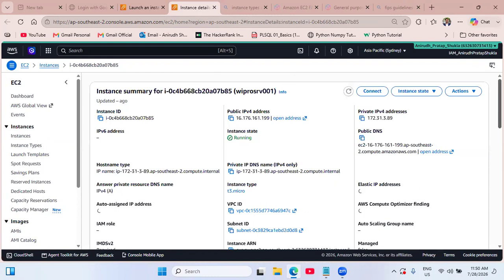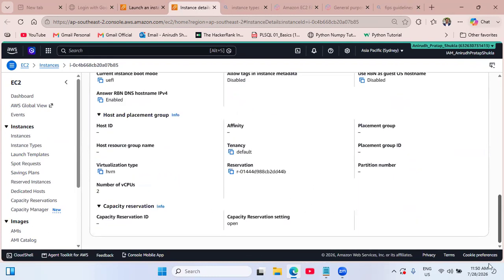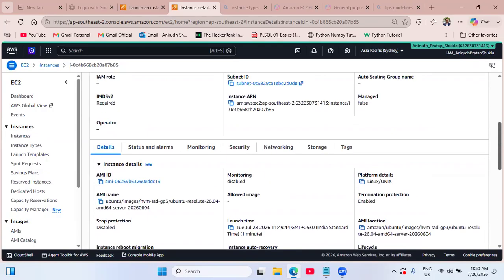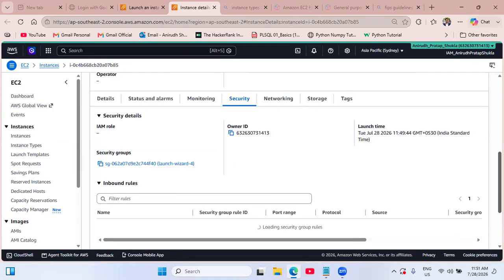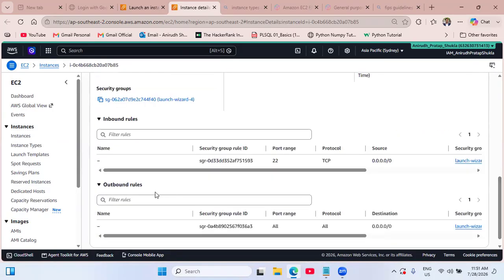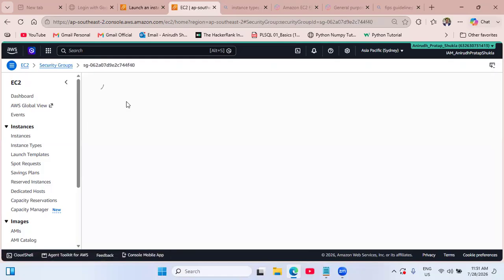Now we will go for that instance. At least try to understand that user data, whether it's success or failure. Again, we'll check that. Now I'm going to use the security group because that is installing one web server, right? In that we need to open the port number 80.